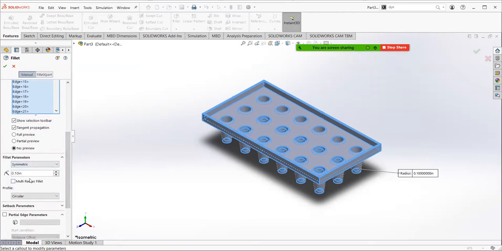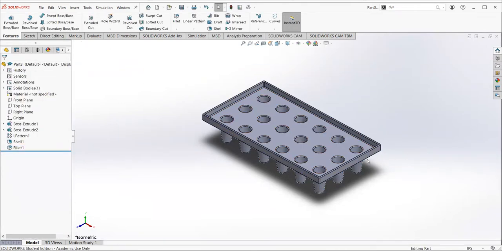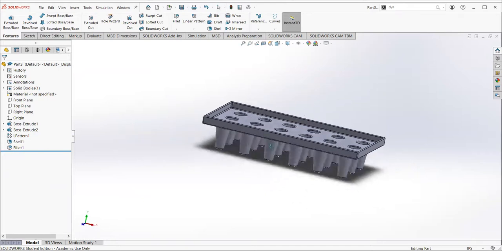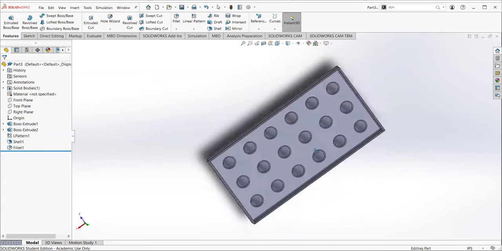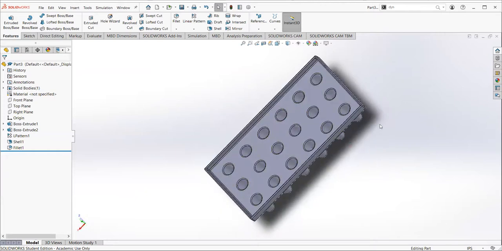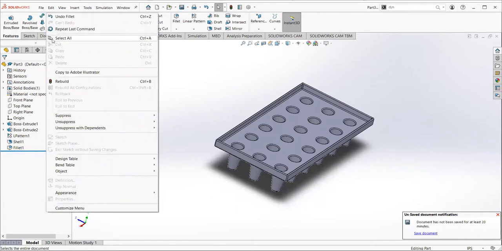We want to add the right dimension for it. So go over here and 0.05 and click on yes. So now your part is ready to be 3D printed or manufactured. You can see the features of your part ready to make, and you can save your document.